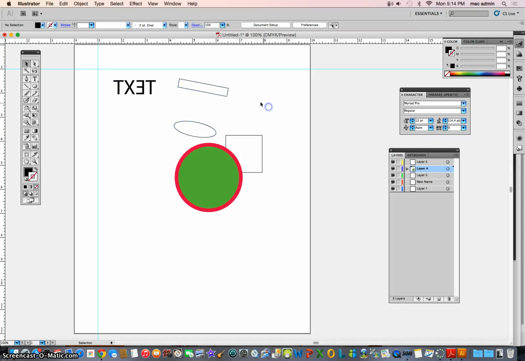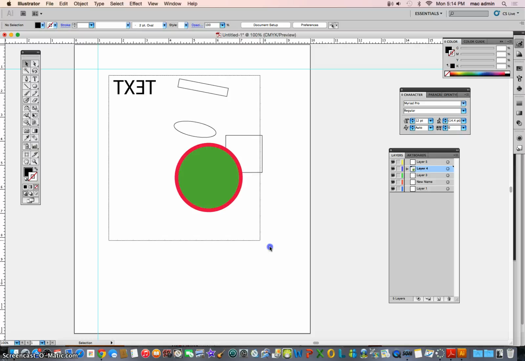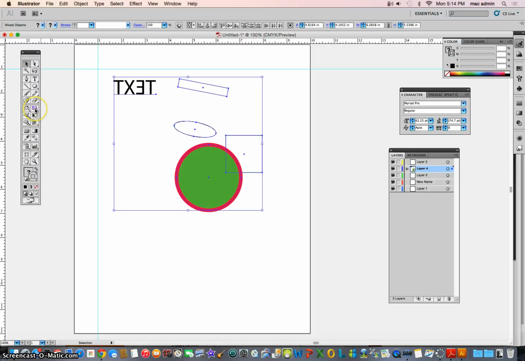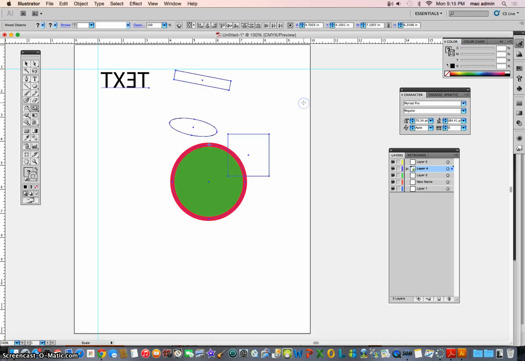You can also scale things. So if I want everything here to be bigger or smaller, let's say I can select everything, go to the Scale tool, and double click it, and then decide how big I want it to be. I could make it 113%, okay, or whatever I need it to be.